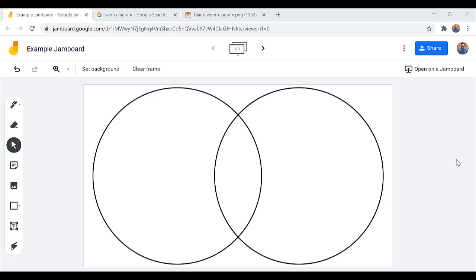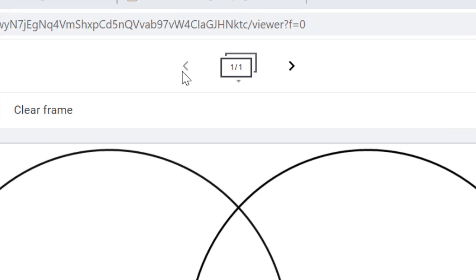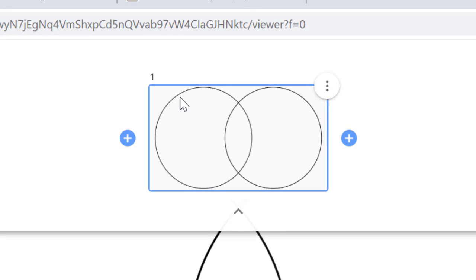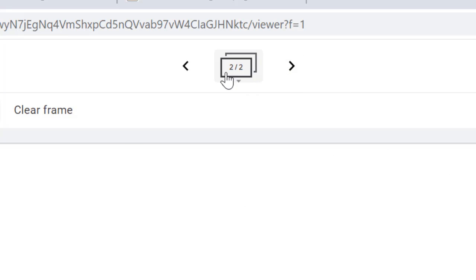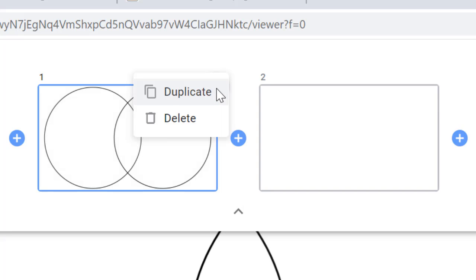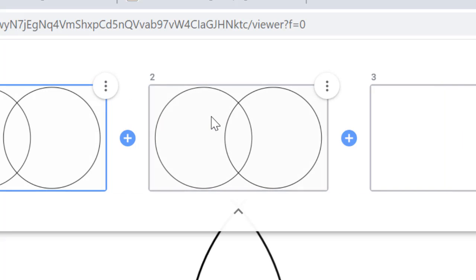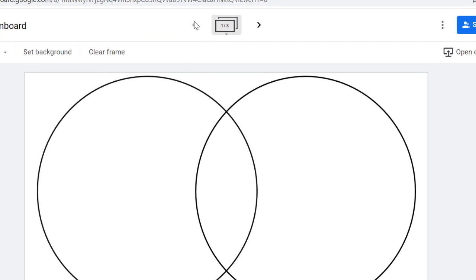One of the other nice things about Jamboard is you can make multiple pages, or basically like multiple slides for your Jamboard. Notice up at the top here we have this little symbol here for back, show all your different slides, and then this little next arrow. If you click on the middle button there that shows you all of your slides, if you go to the little three dots of one of your slides, you can duplicate them and it'll make an exact copy.